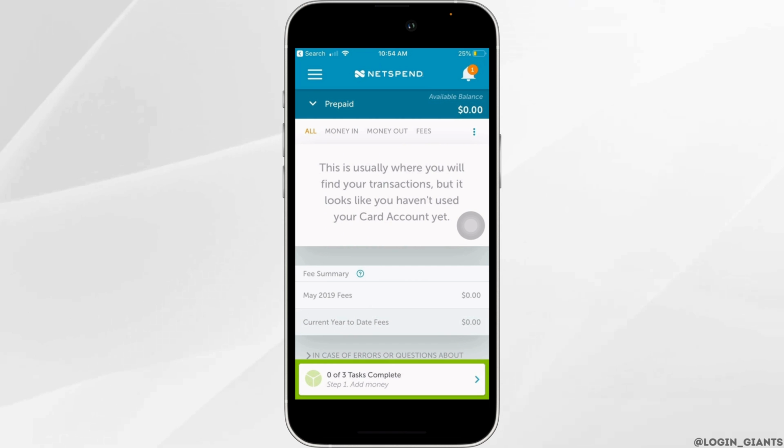After completing the withdrawal request, you'll receive a confirmation message on the app. This confirms that your withdrawal has been initiated. Wait for funds to arrive. Depending on the withdrawal method you choose, it may take some time for the funds to become available in your bank account or for the check to arrive by mail. Keep an eye on your Netspend account and linked bank account to ensure that the withdrawal has been processed correctly and the funds are deducted accordingly.